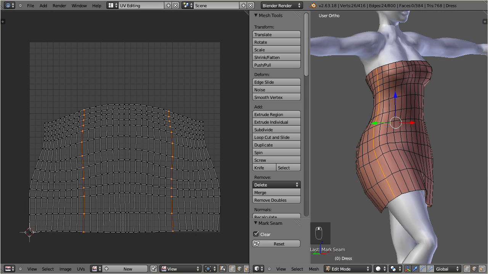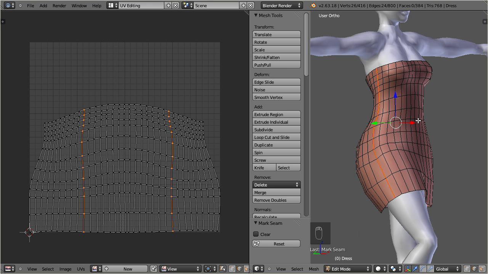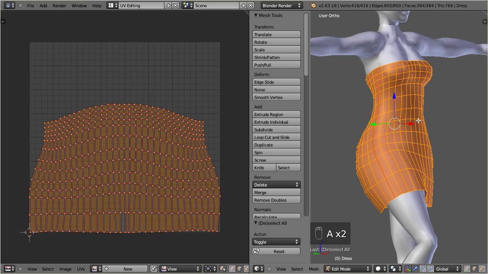Now press Ctrl E and select the Mark Seam option, just like we did before. Finally select all vertices and unwrap again.